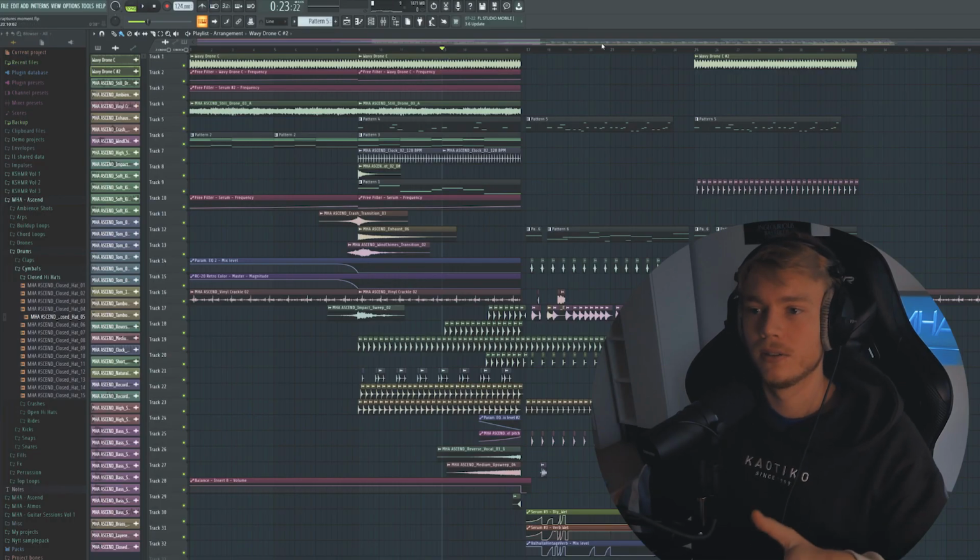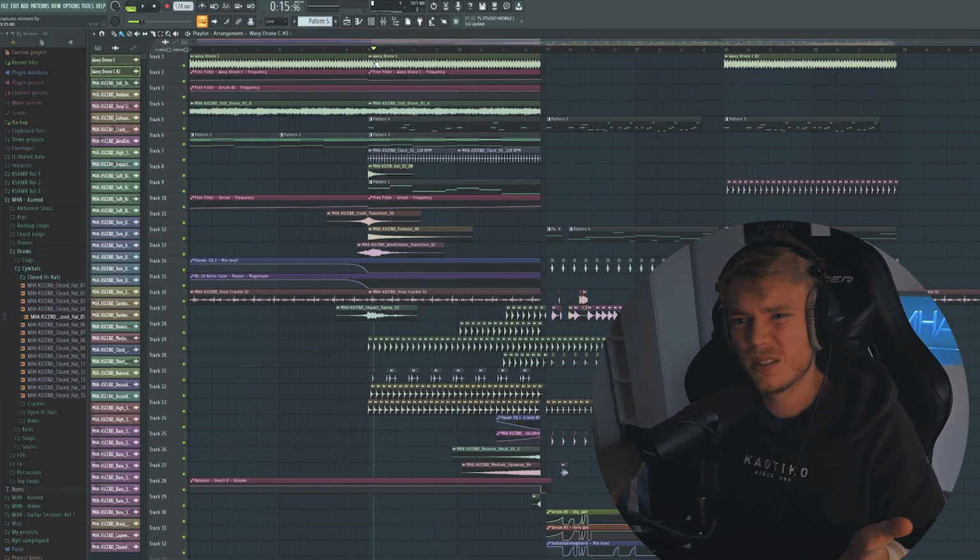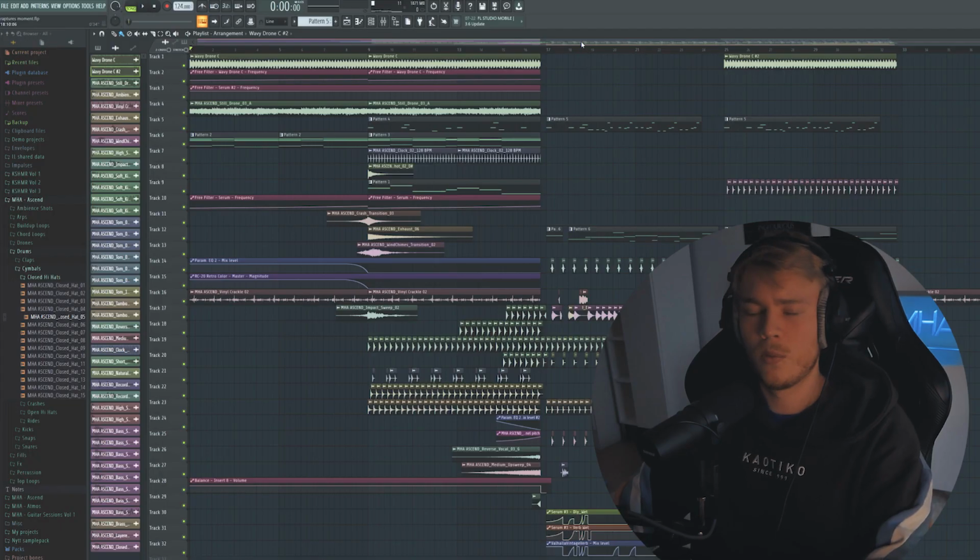Let's get this on Hexagon, guys, or something. I don't know. Would Hexagon like this? I have no idea. I don't know any labels. Whatever. Let's check out the final result.